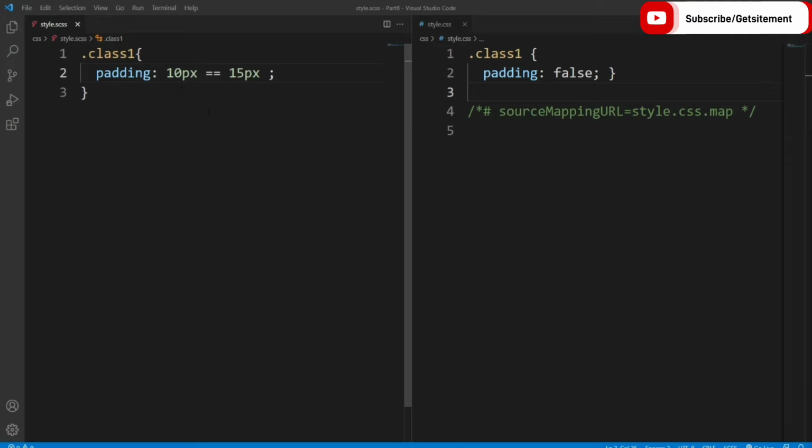But if I use the not equal to operator, let me show you, and then save this file, in that case it's written true, because our condition is true. 10 pixel is not equal to 15 pixel.